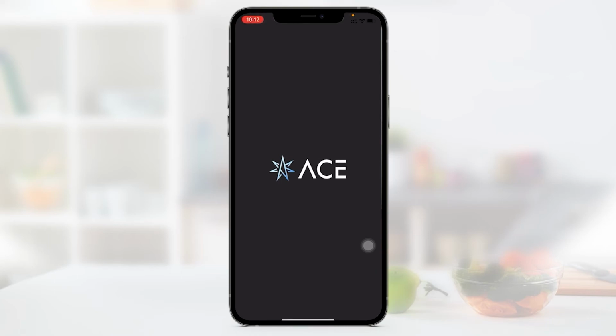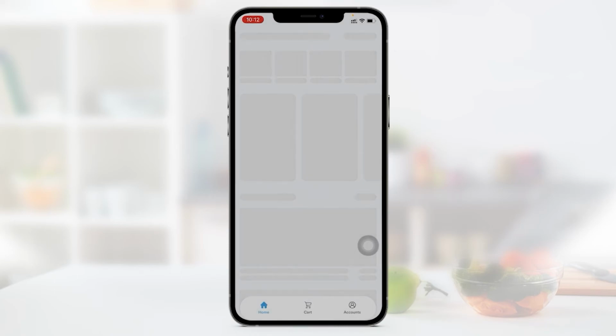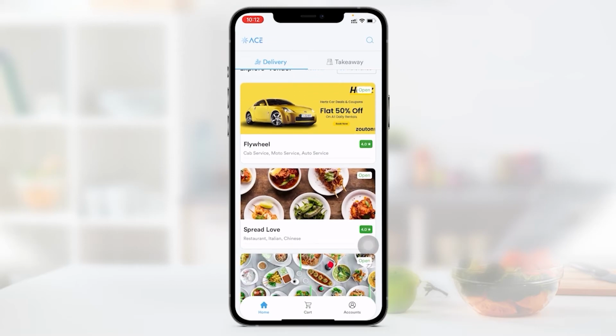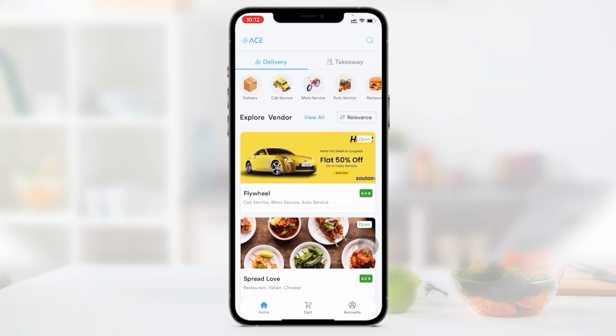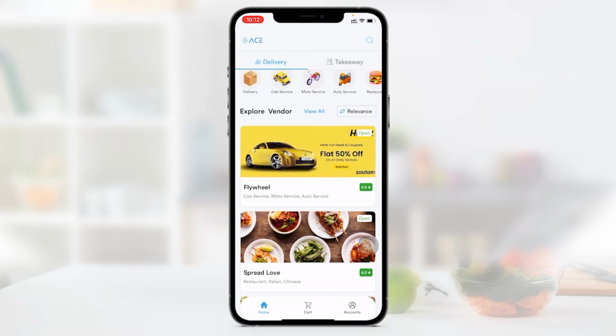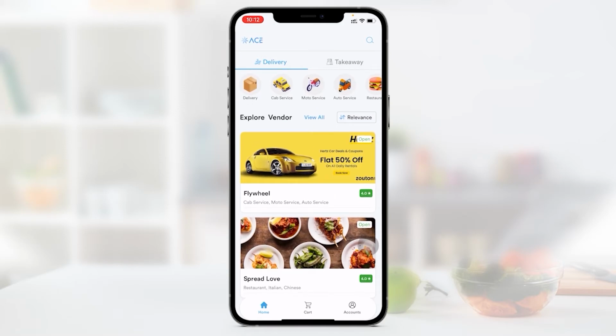So this is the Uber-like customer app you'll be getting with this solution. This is the home screen or the home page of the application. At the top you can see the logo of this application. If you want to buy this white label Uber application, you can get your own branded logo over here.